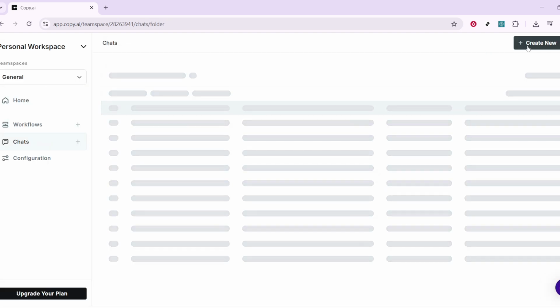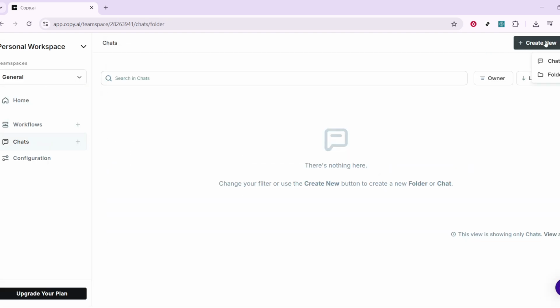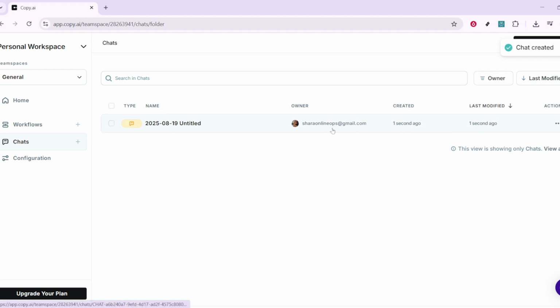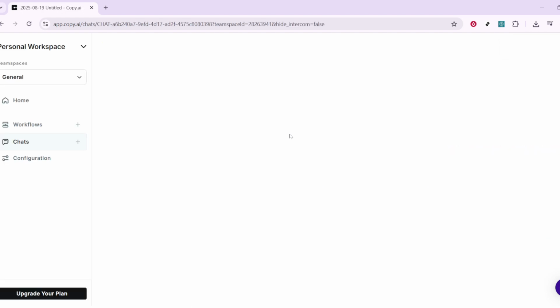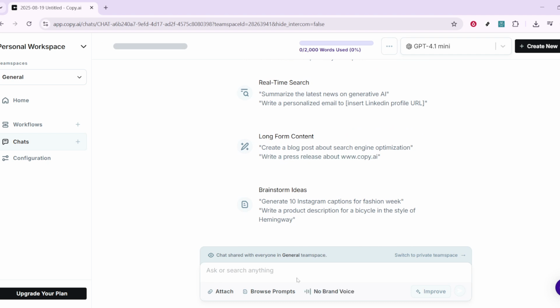After you've landed on the Chats page, look towards the top of the interface and click on Create New. This button is essentially your gateway to starting fresh with a variety of writing projects, and from here you'll simply need to hit Chat, which is usually on the upper right section of the page. This is where you can actually initiate a conversation with the AI, giving it specific instructions to follow.